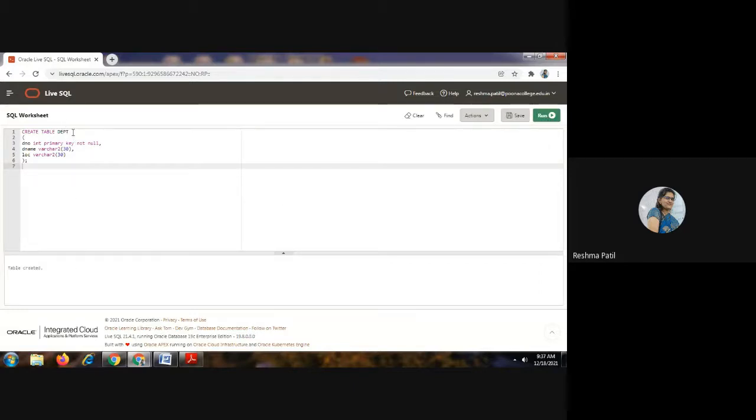Same, only change the name, because for union, intersect, and union all, we need common attributes in both tables. So we will create the two tables. First is department and second one is department1.